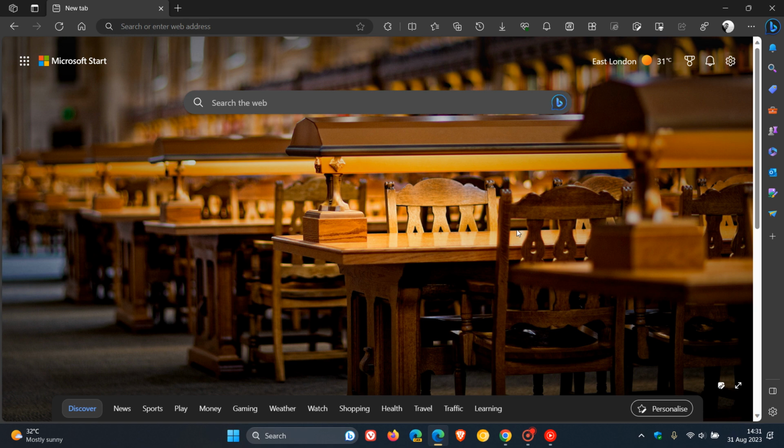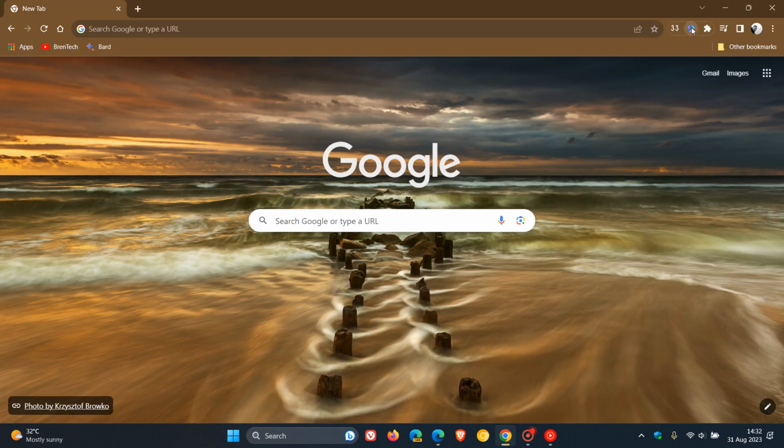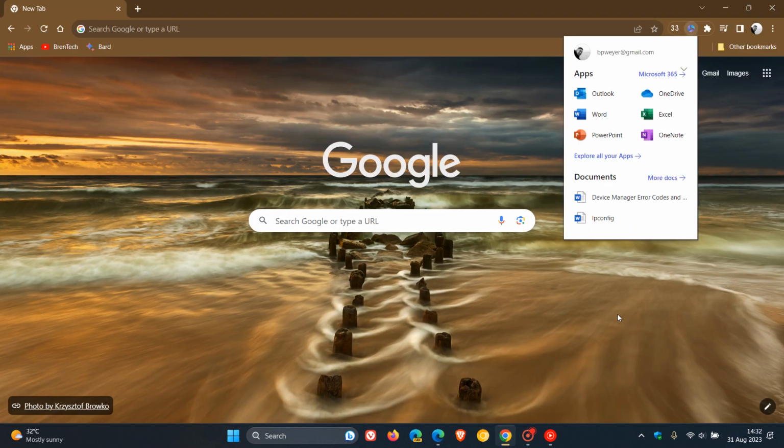So Microsoft is rolling out a refreshed look to one of my favorite extensions that I do use in Google Chrome. Now, the Microsoft 365 extension, as many of you may know, gives you access to all your Microsoft 365 products, apps, services, documents, Excel spreadsheets, and so on. And I've actually been using the Microsoft 365 extension for many years now, in Google Chrome.